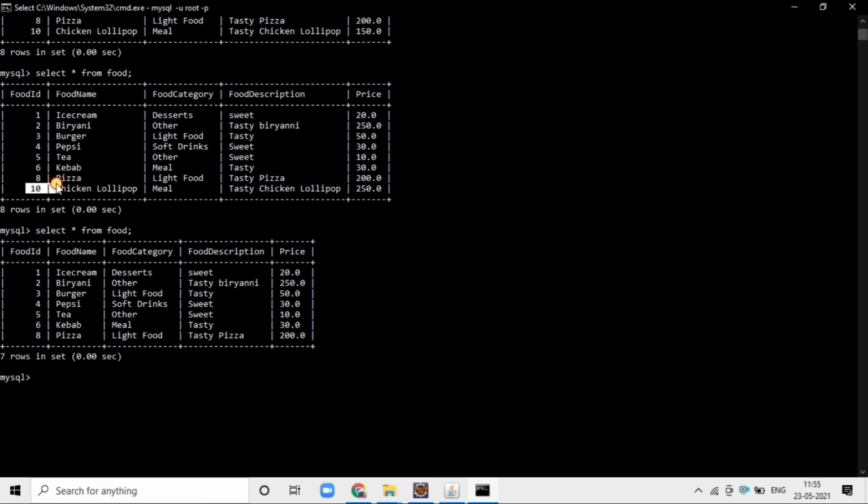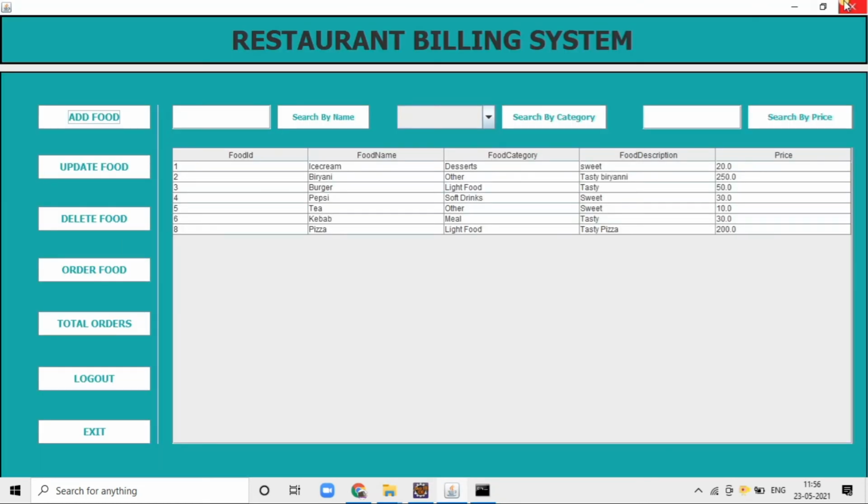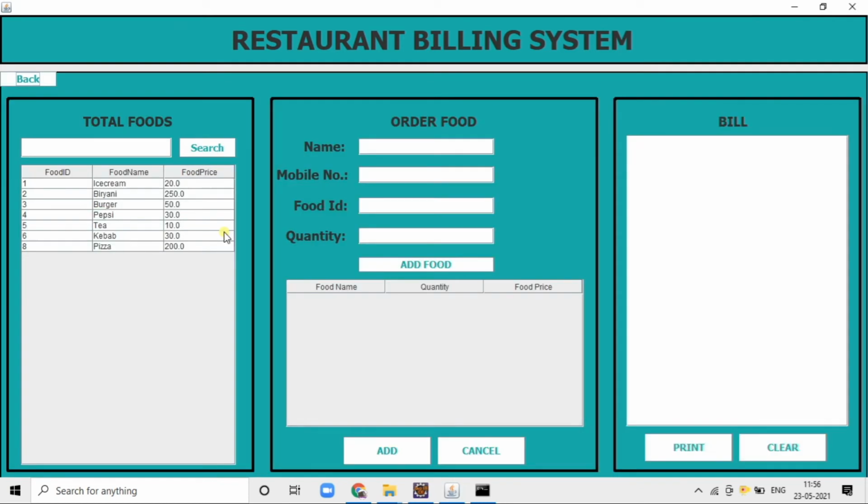Now let's see the important part, that is the billing part. For that, click order food. So this is the main page where we will make the bills for our customers. For making a bill, firstly we have to add the food which was ordered by the customer in the restaurant. Add the name of the customer, mobile number, food ID.